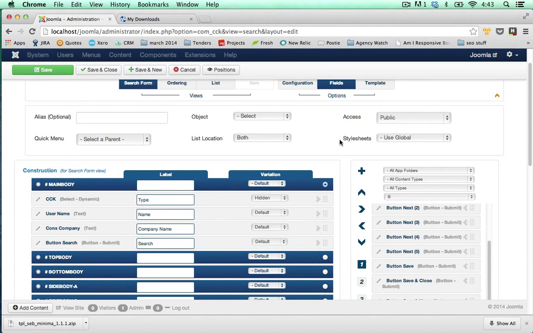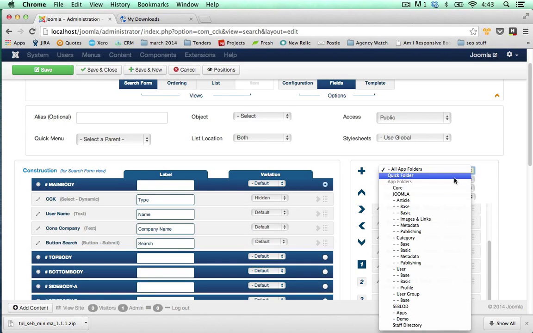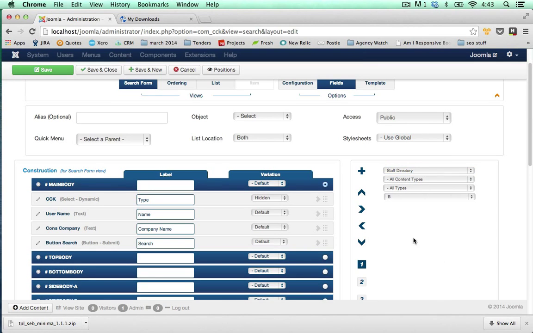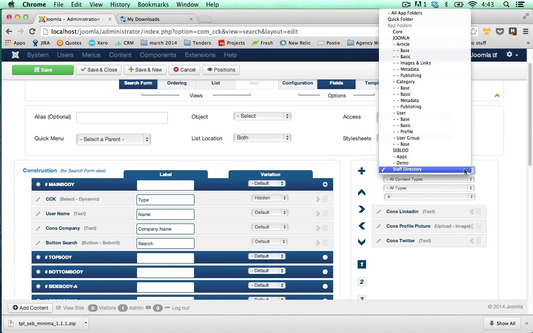What are those 4 select fields that you were just using? Up here? Yes. Okay, so this is where you select which app folder you're looking in. So if we change to staff directory, here are all the fields that we've got in that directory. Let's just reset that. These are all different app folders that you find in Joomla. So Seblod have mimicked all of that structure for you.